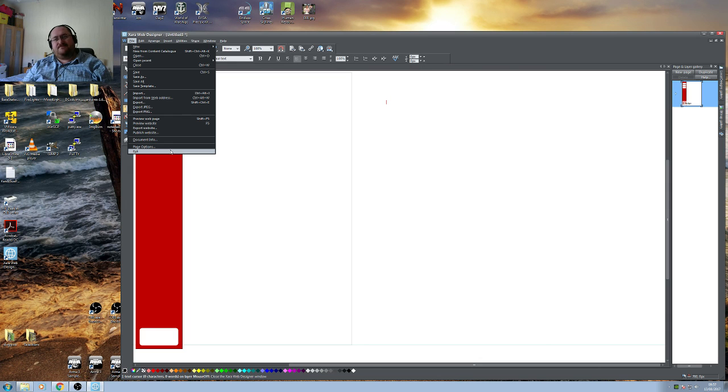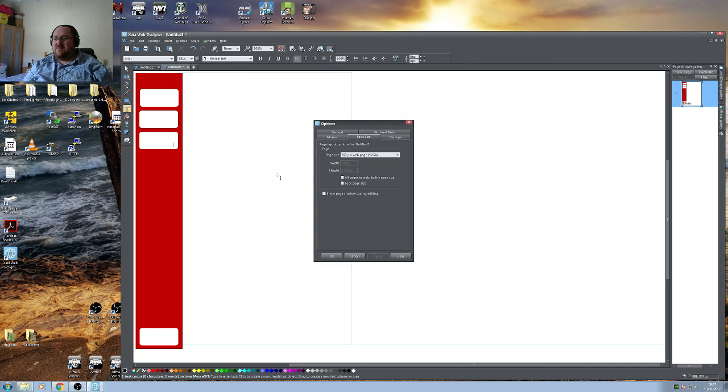But right now, the template thing seems a little bit dodgy. It doesn't sit right with me. I don't trust it. Let's just go into page options.